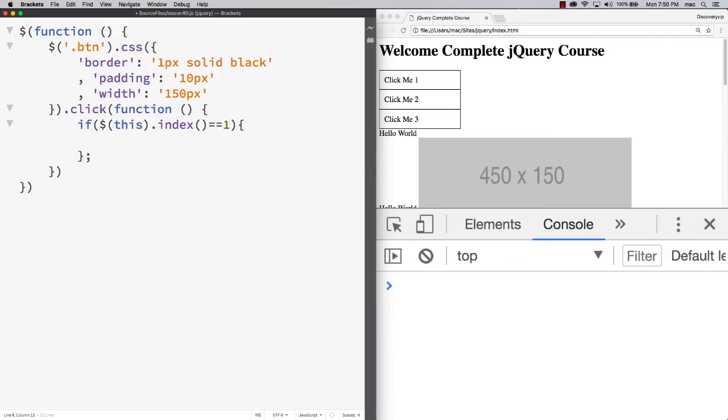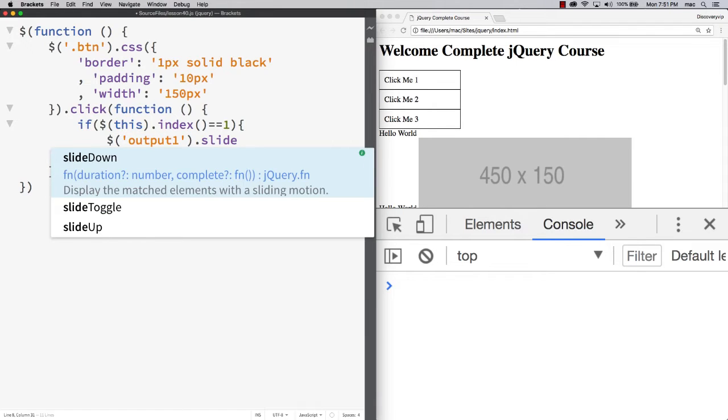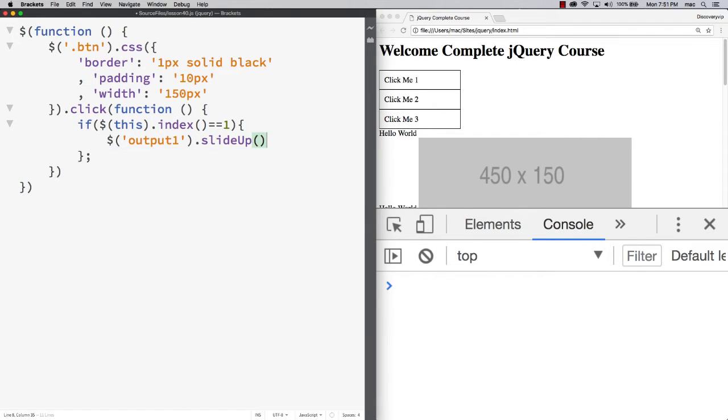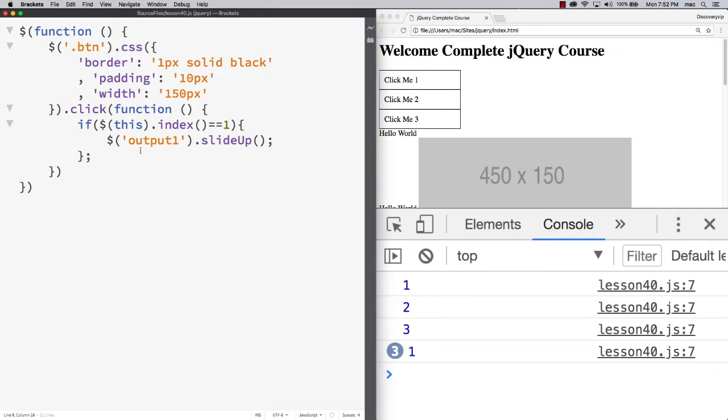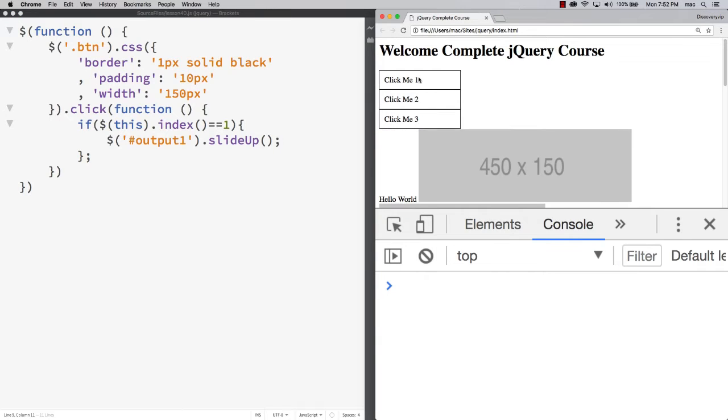What do we want to do? We want to grab, so we've got a bunch of these output 1. So let's make something happen to output 1. And I did promise that we're going to do some animations. So let's do our first animation. And animations are actually really super easy. Oh, I forgot the hash there at the beginning. So let's try this. So click, and we can see that it slides up. So that was just a little one there.